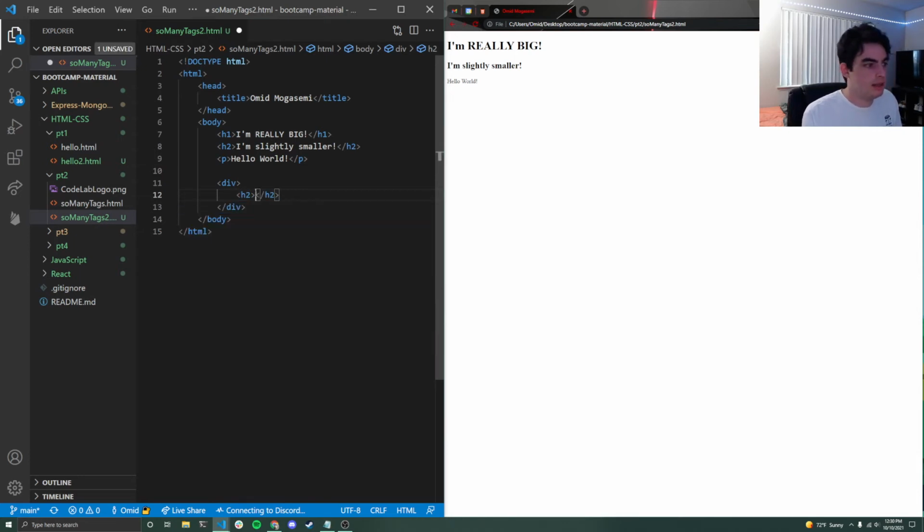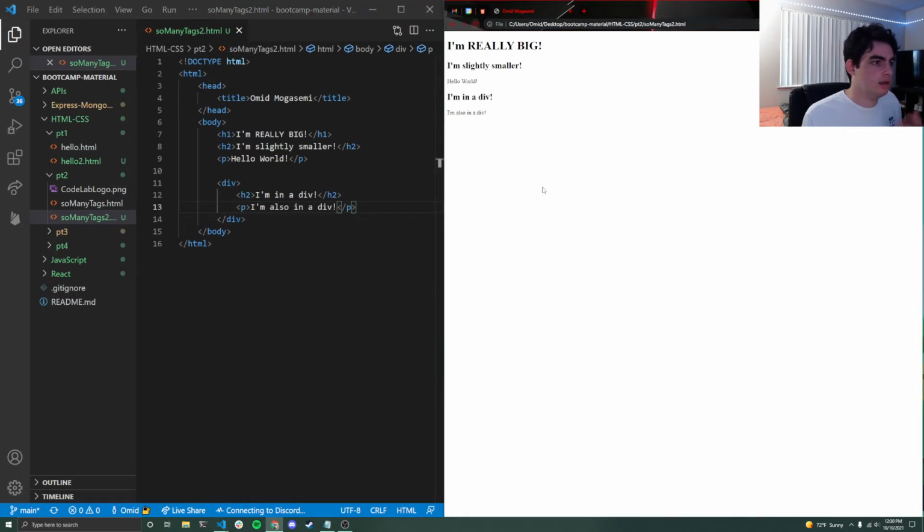So I can throw another H2 tag here and say I'm in a div. I can throw another p tag inside of here saying I'm also in a div. And we'll see that upon refreshing, this text looks no different than this one. It's just down below it, because that's how it comes out in sequential order. There's nothing different about it.